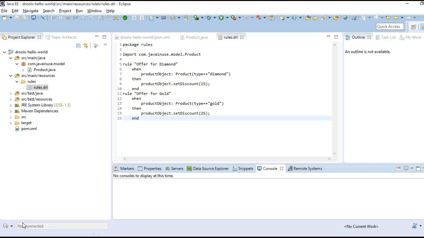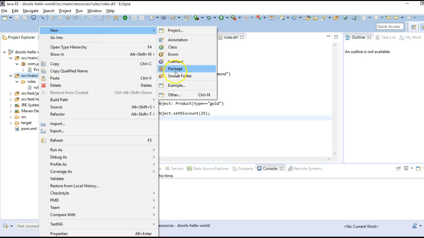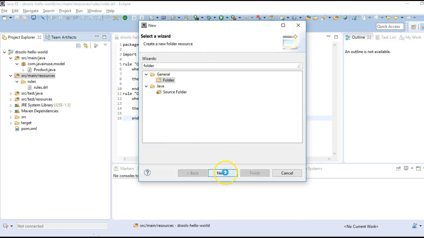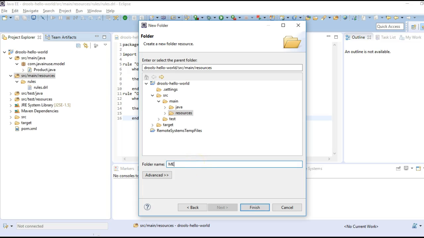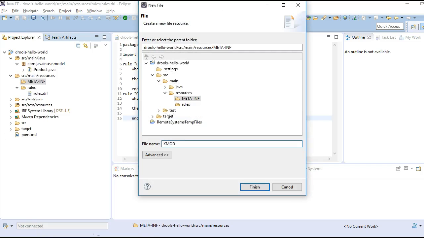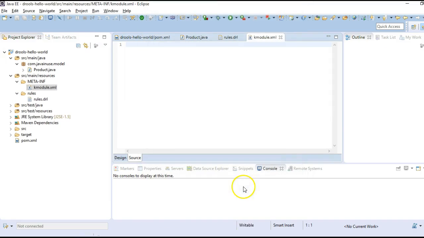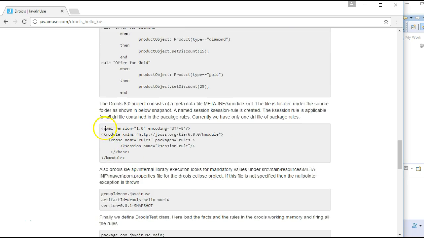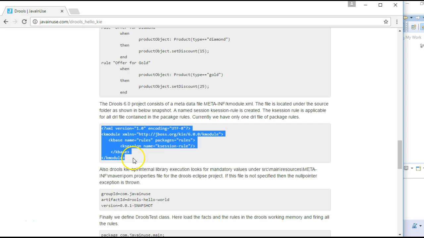The Drools 6 project consists of a metadata file, kmodule.xml. In this we define the kiesession rule. The kiesession rule is applicable for all DRL files contained in the package rules. So in the resources, we'll define another folder. So here we have defined a session named kiesession rule. Later we'll load this session for performing rules operations.